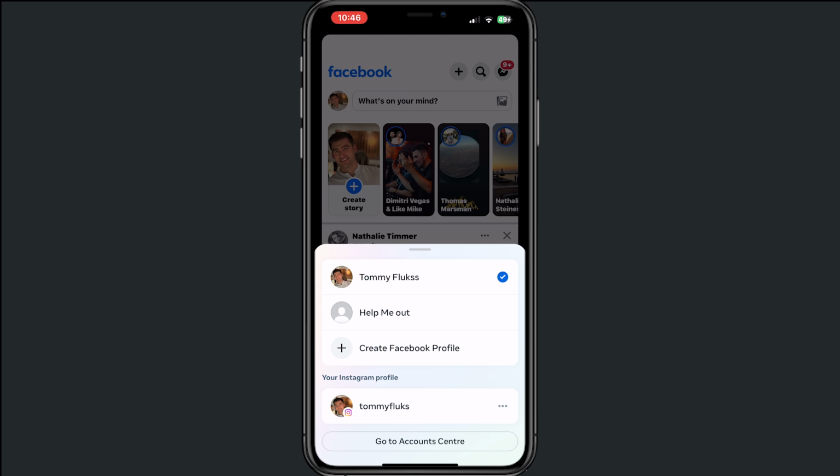Alright guys, this is the best way how you can delete your page, and this way will always work.